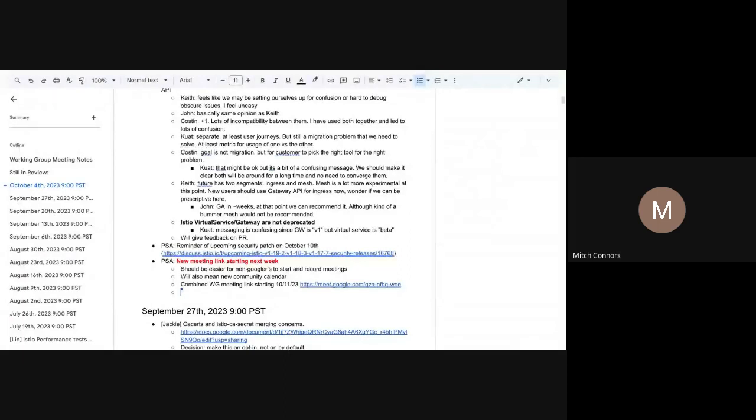I do want to make sure you realize, though, if you've imported the events into your calendar using the public Istio working group calendar, those links will no longer be good. Unfortunately, I can't shut those meetings down.